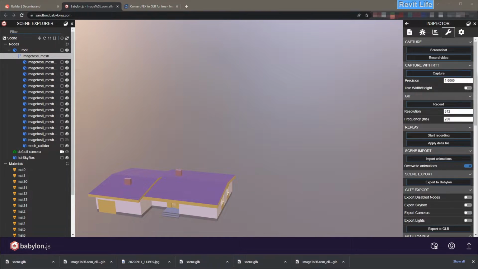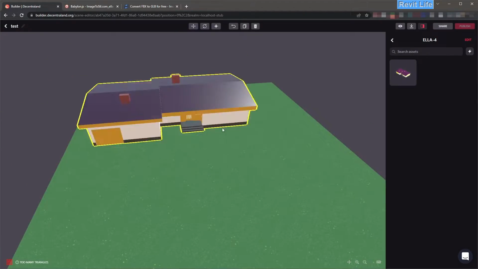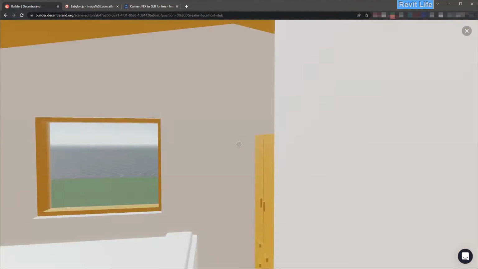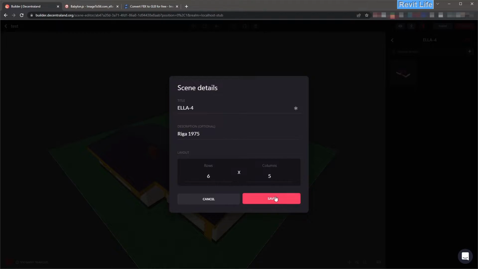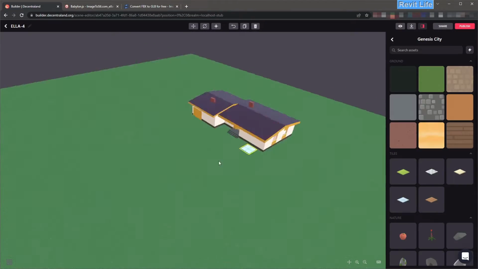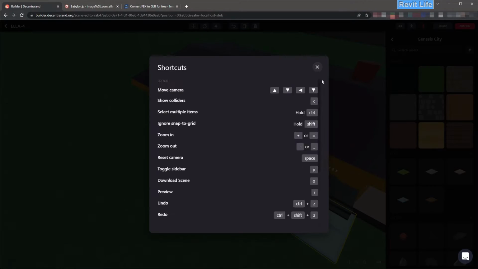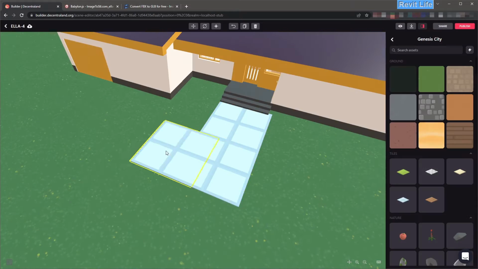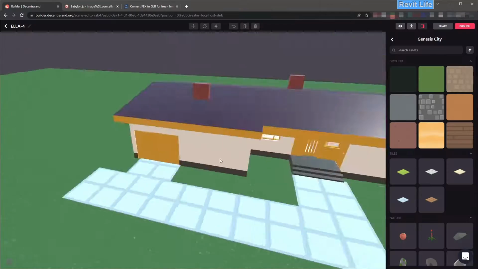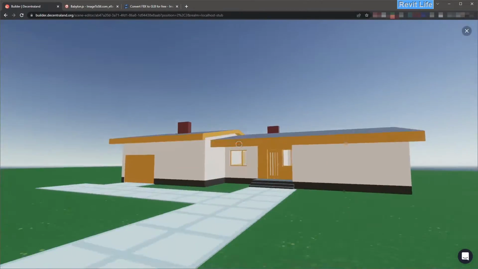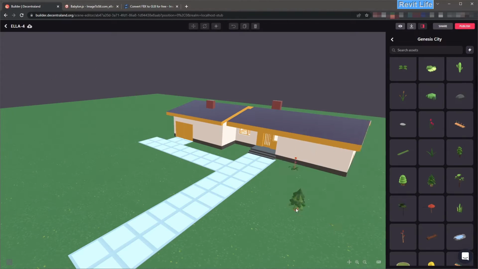And now, when all of the materials are simplified as much as possible, I am adding the final house model to the Decentraland scene editor and adding a few more of the native Decentraland assets to this scene to make this scene look more like the image in the book.